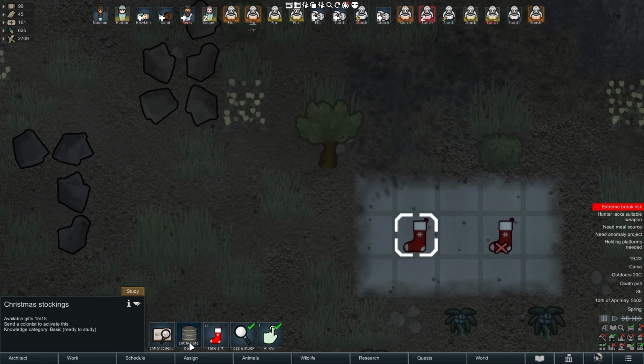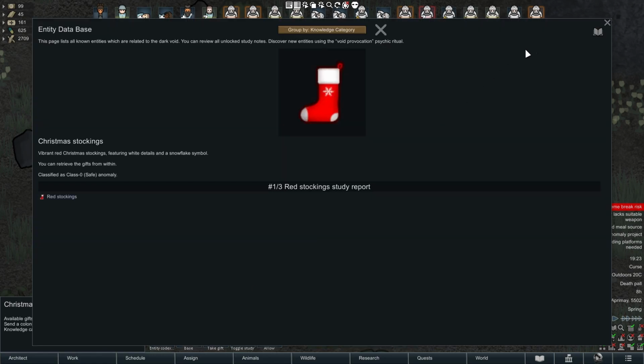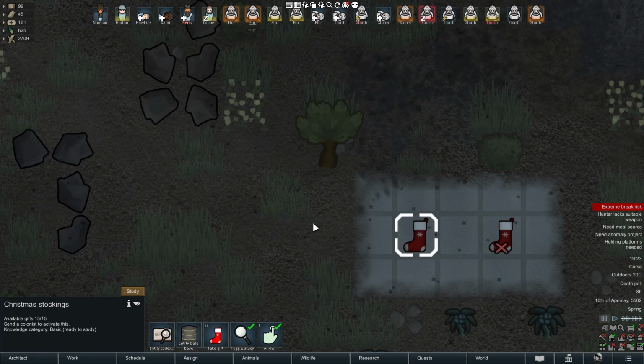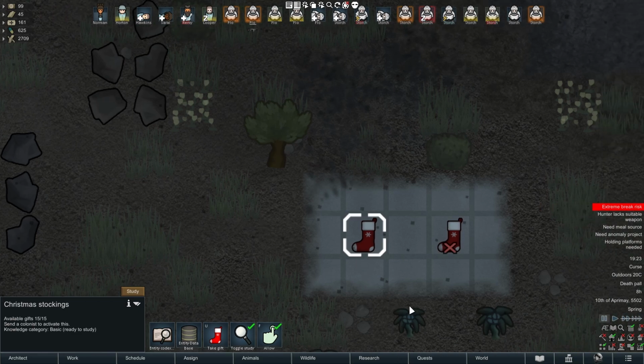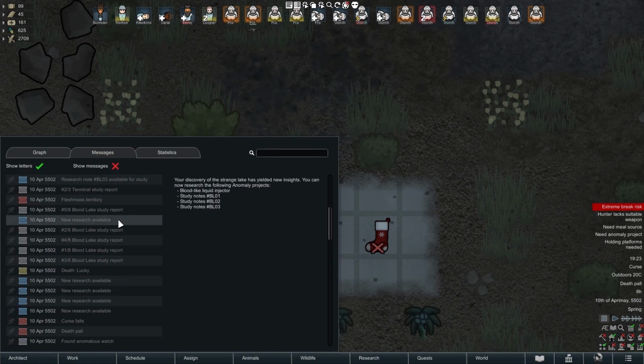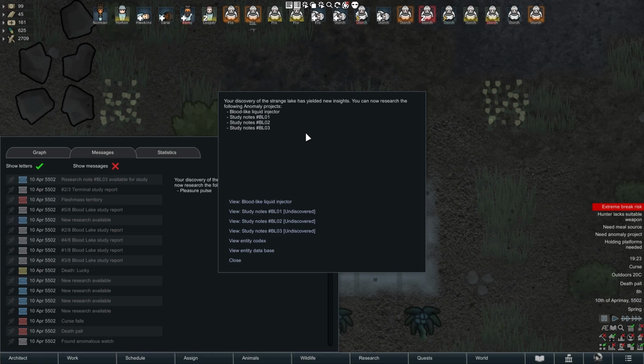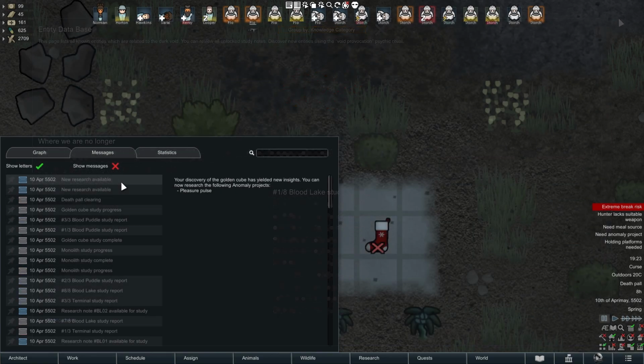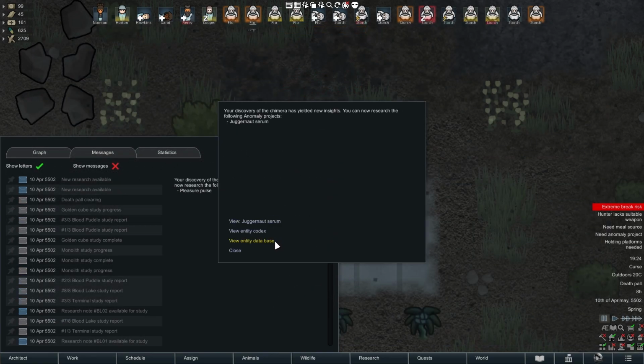Additionally, for each entity codex button, I added an Entity Database button, so you can access the database of this item right away. And last but not least, let's look at the letter that you get when you get a new anomaly. Let's click it. As you can see, the research projects that are currently undiscovered will be shown. Additionally, you have a button to open Entity Database right away. It also works for vanilla anomalies, as you can see.